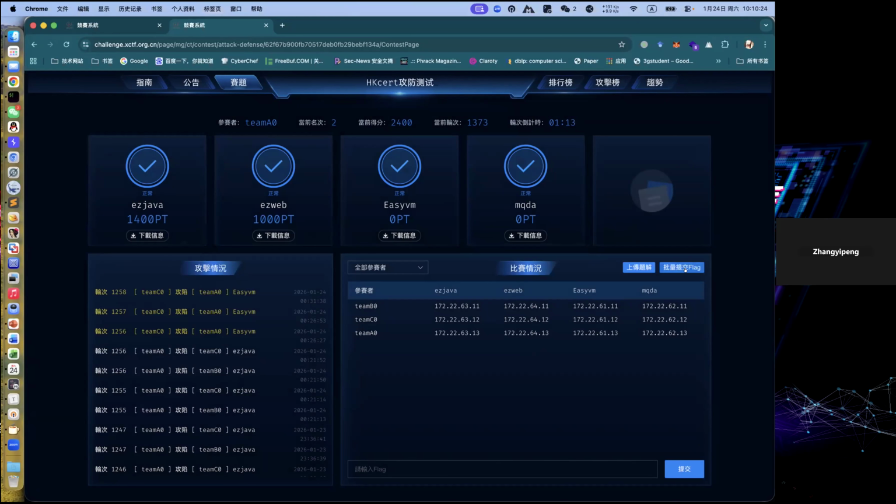And here, that means if you want to access this challenge, as you see here, these are some points. Once you attack others, you will get some points. And here are some details. For this account, I'm team A0. As you see, I tried to attack team C0 or team B0.